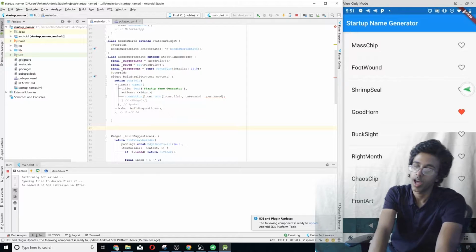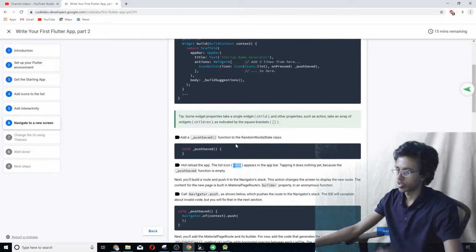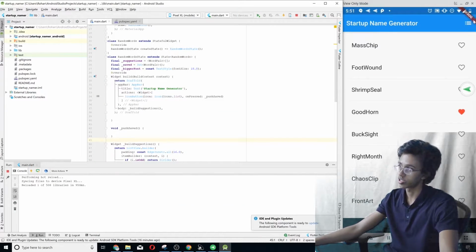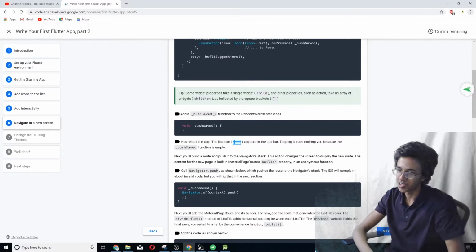And then we gotta add push saved. So we do void push saved. Okay, so then if we hot reload, our list icon should show up. Very cool, we got our list icon. And then we'll be building a root and pushing it to the navigator stack.